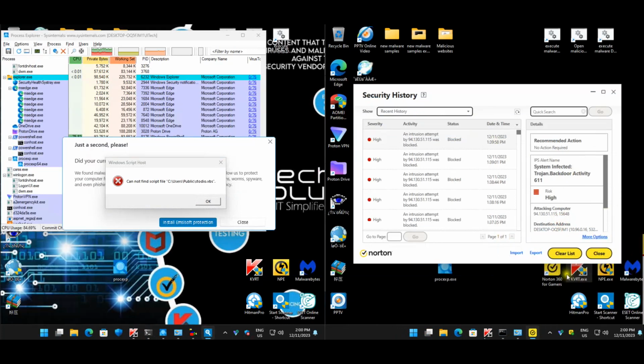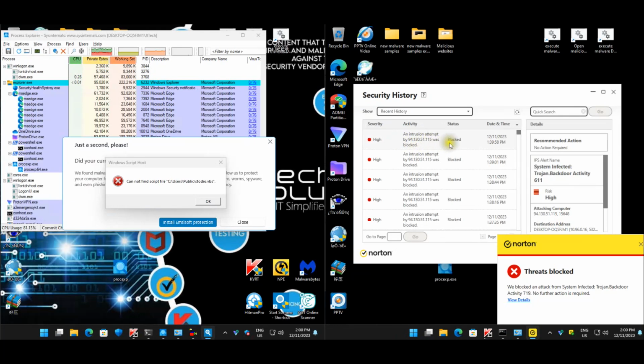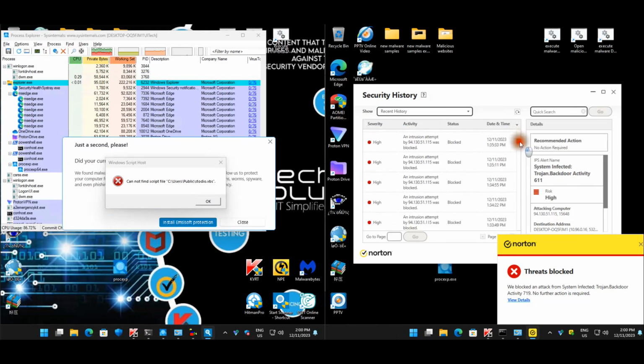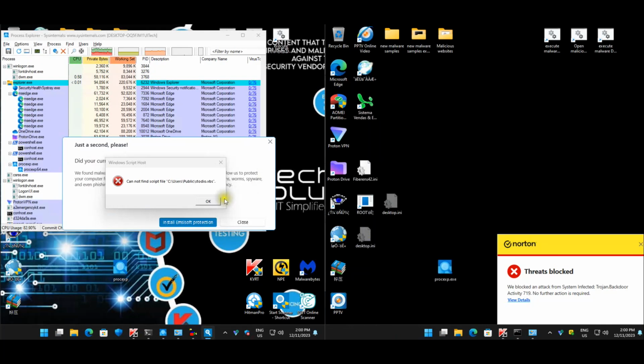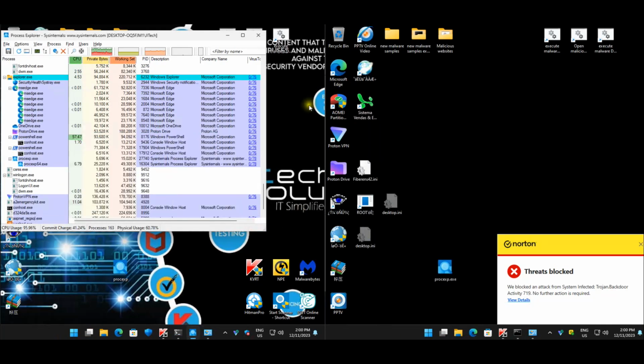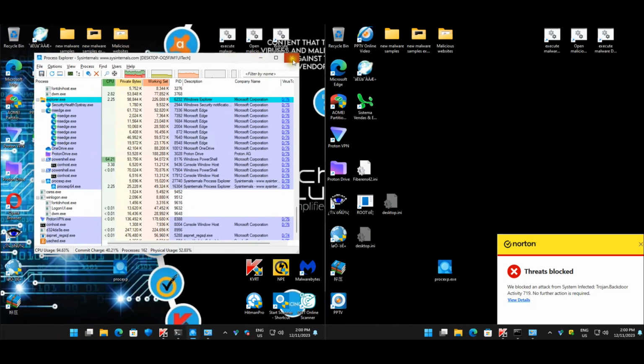This is one of the threats I just wanted to quickly check. So an intrusion attempt by this IP was blocked. So there's definitely still malware trying to communicate in and or out of this machine, and Norton is now obviously just putting a lid on it, but the bees are still within the pot.